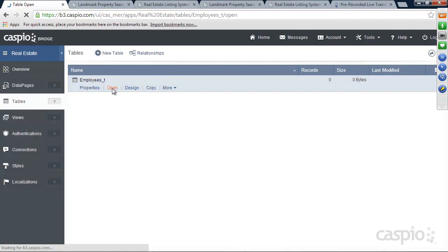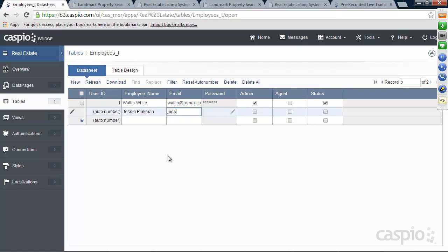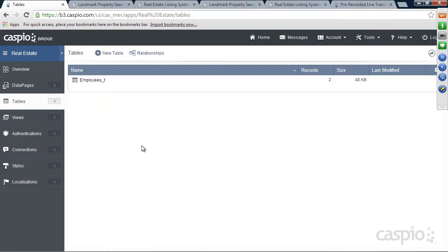And I'm going to just quickly list two of my employees here. So we'll say Walter White, Walter at remax.com. We'll say a password can be test. And he's going to be an admin and status checked. And I also want Jesse Pinkman, Jesse at remax.com, and password is going to be test. And he's going to be an agent of my application because I need to have some sample users. So when I deploy my application, I need to make sure things are working correctly. So I just manually add at least 2 employees for now. All right. So hopefully everyone knows how to build a user table. It's fairly simple if you attended my Monday to Thursday session.